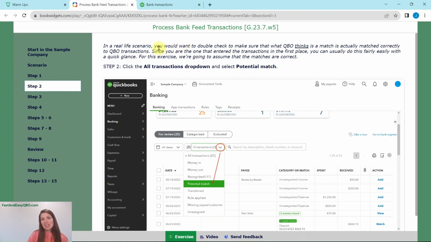In a real life scenario, you would want to double check to make sure that what QBO thinks is a match is actually matched correctly to the QBO transactions. Since you are the one that entered the transactions in the first place, you can usually do this fairly easily with just a quick glance. And for this exercise, we're just going to assume that all of the matches are correct.